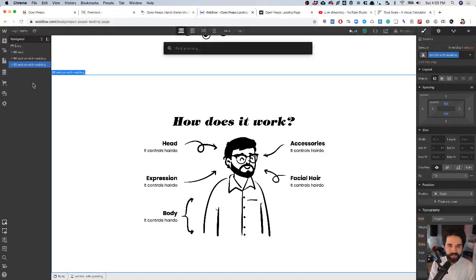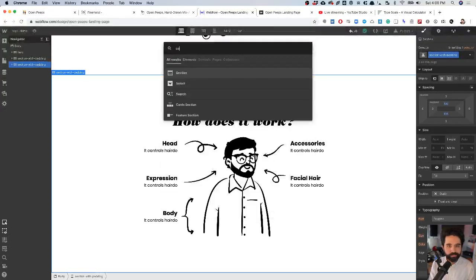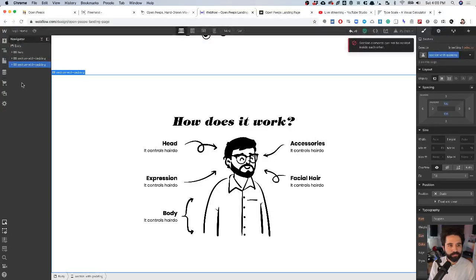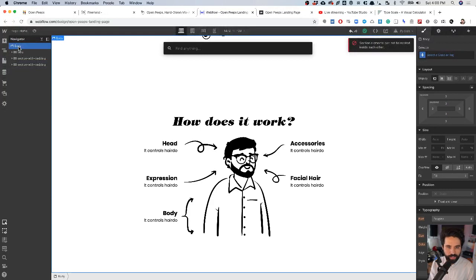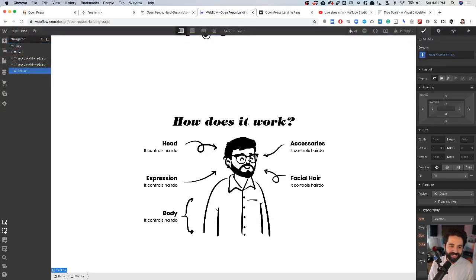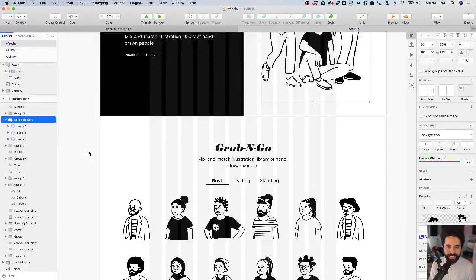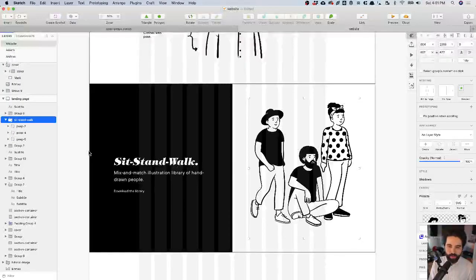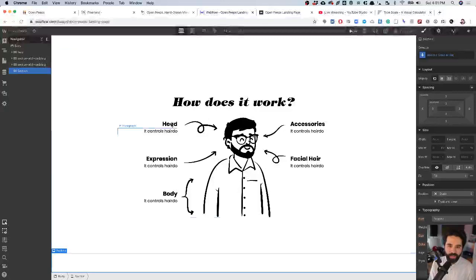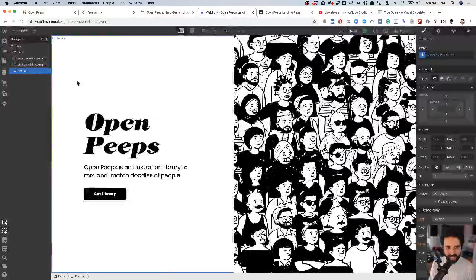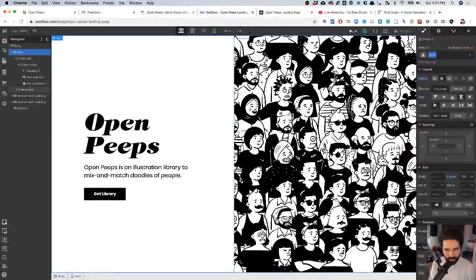Okay, let's add another section. Oh yeah, I have to select the body, and then it's inside the body. You cannot add a section inside a section. What are you thinking, Pablo? You crazy? Okay, this one is going to be a new section. Actually, you know what? We can use the hero section.